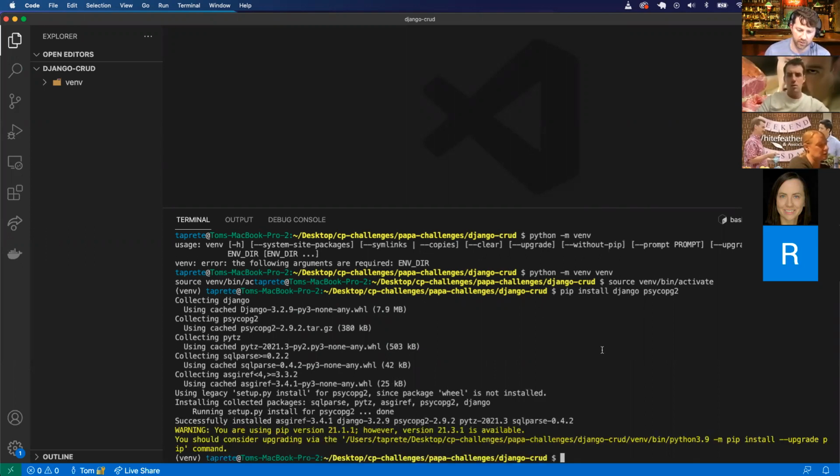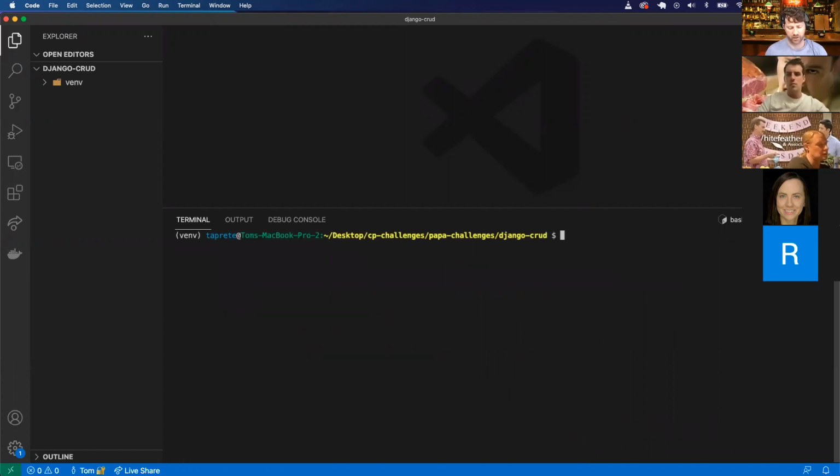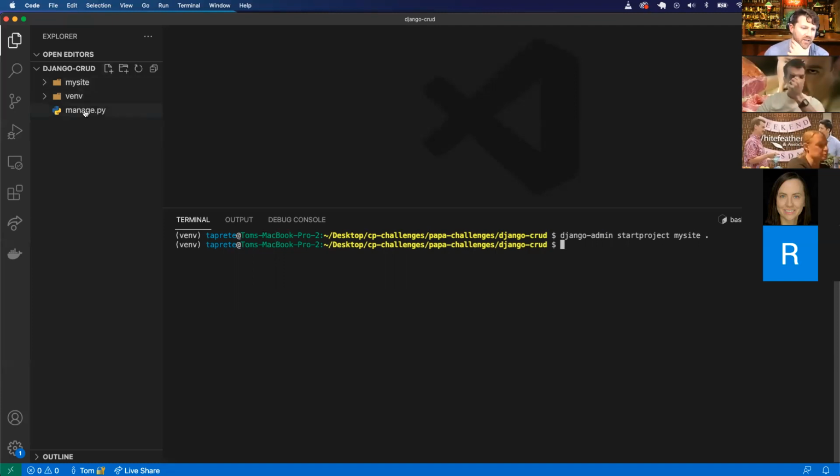There we go. So install Django and psycopg2. Now let's go ahead and create a Django project called my site. So I can run python django-admin startproject mysite, space period. I'm doing the space period so it's not a nested project. So I've got my site and my manage.py.